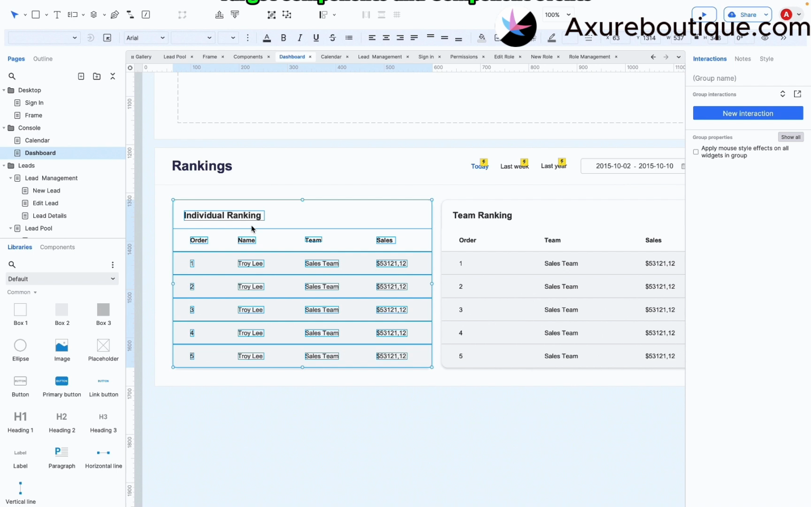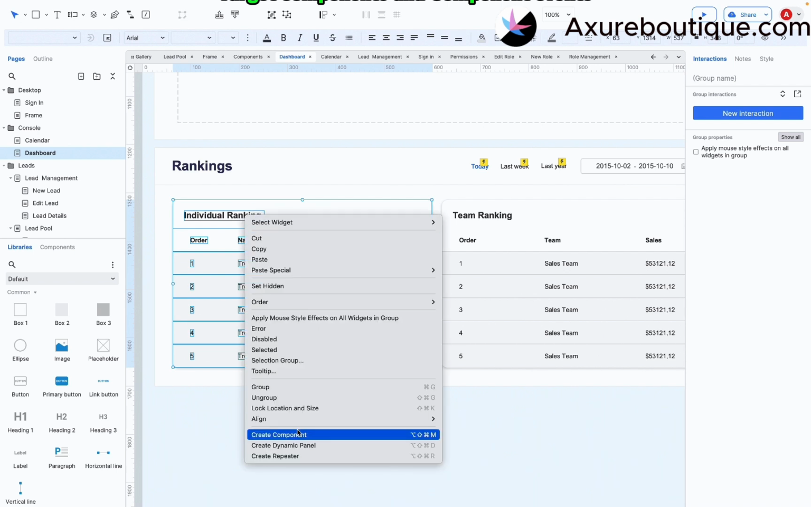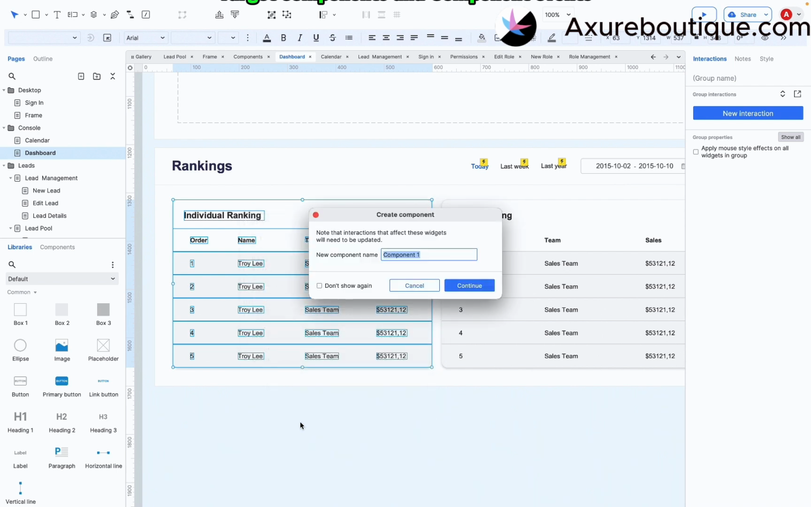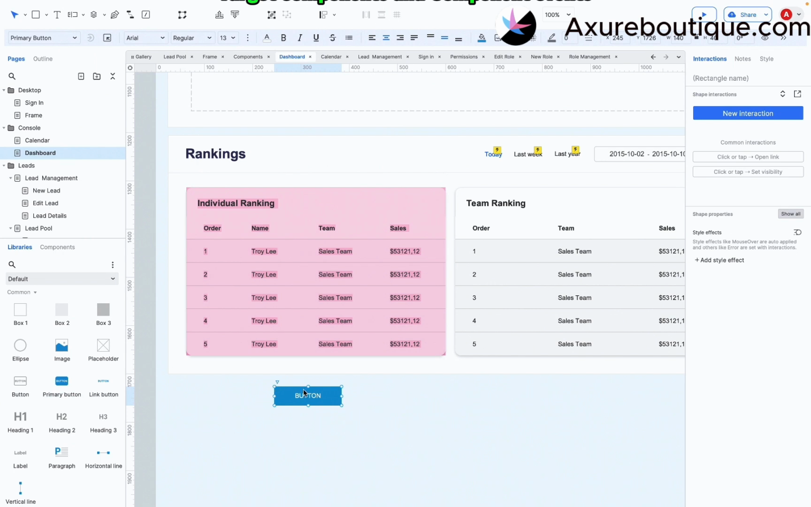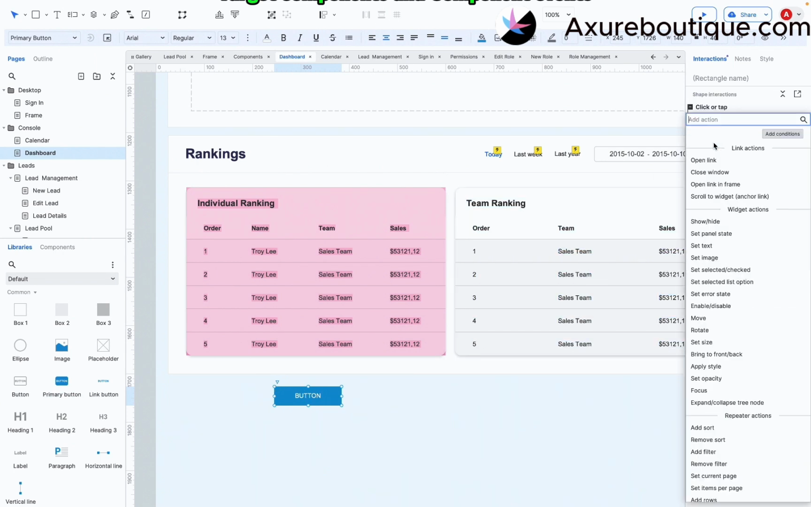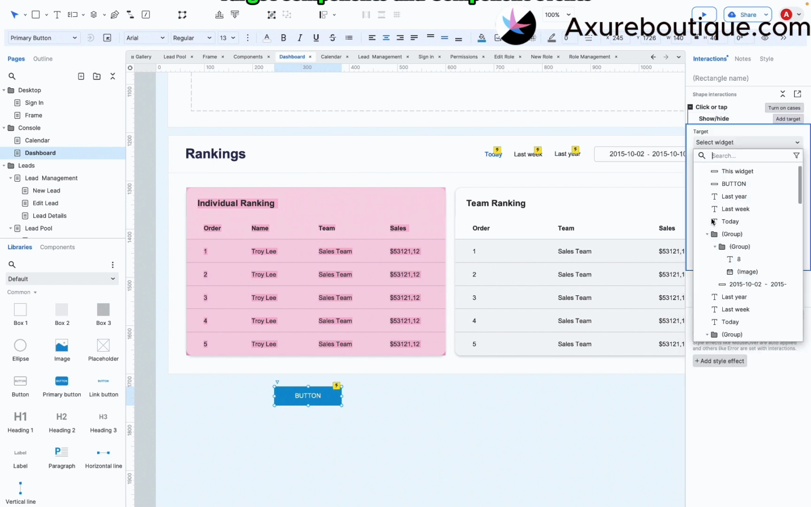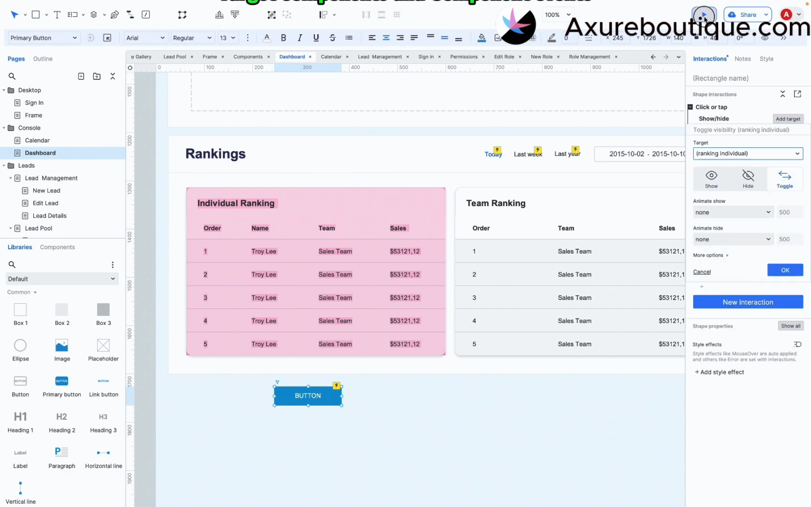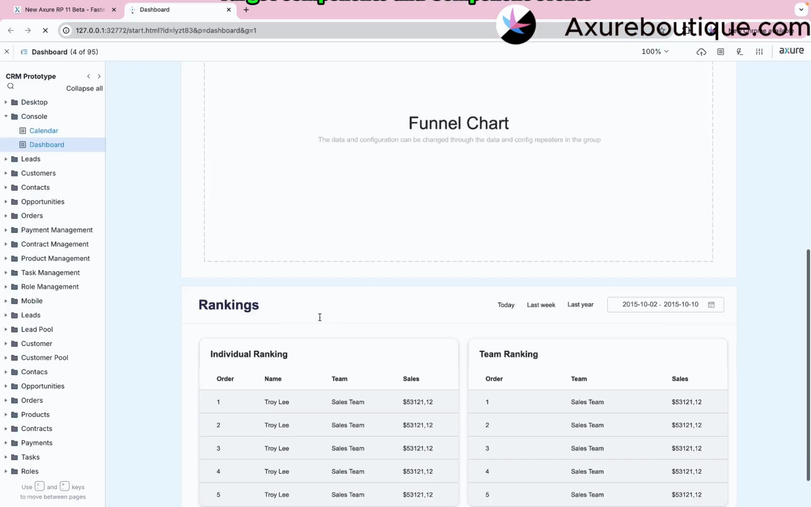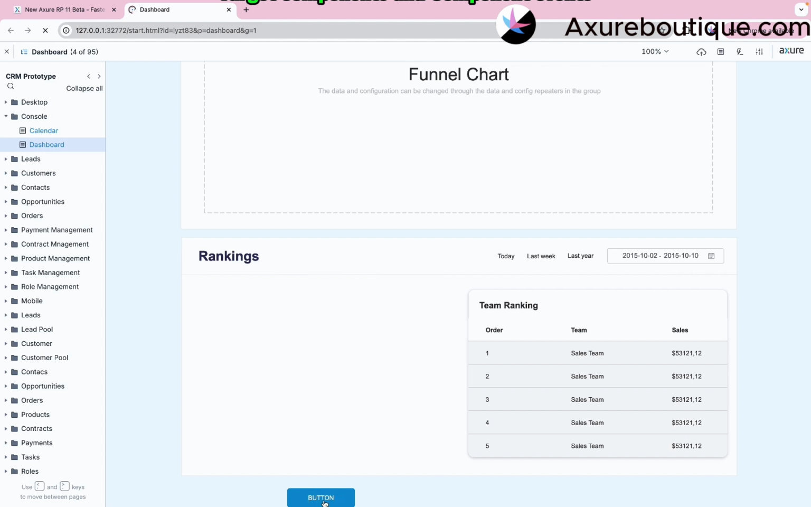Now let's look at component interactions in Axure 11. We'll create a card at the bottom as a component. Then we'll add an interaction to the button that targets this component. In Axure 10, we couldn't directly target components, but in Axure 11, we can do so directly, making it more convenient. In the prototype preview, clicking the button allows us to toggle the component's visibility.